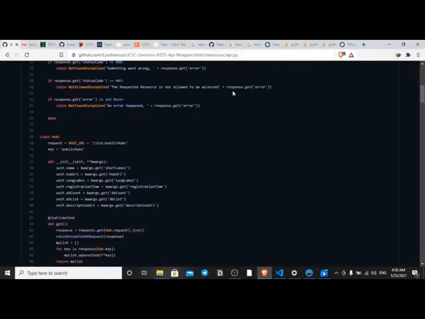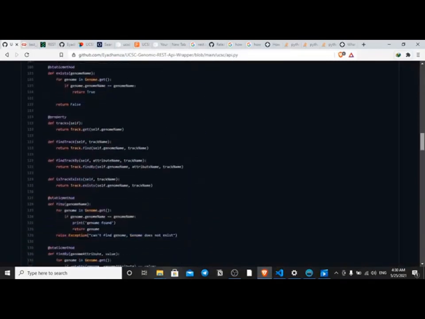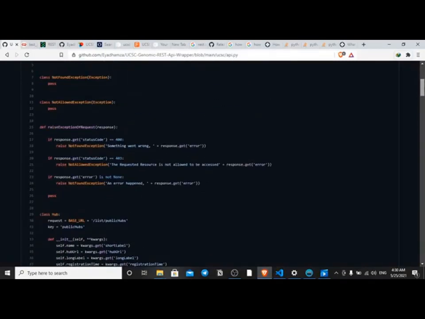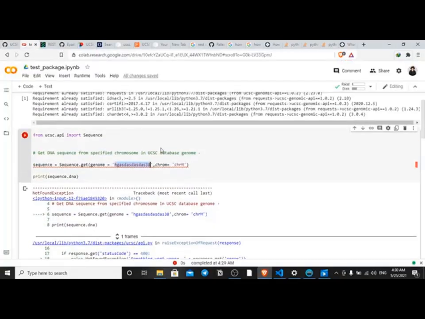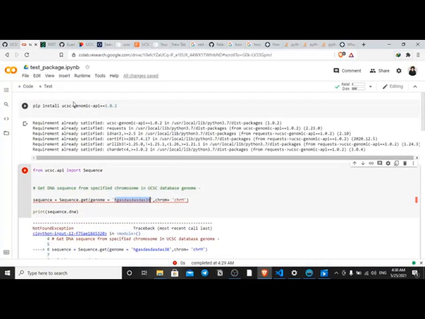Okay, so I think that's everything that I wanted to say about the package. Of course, I imported the requests library here, and it's downloaded via pip if you install the package. So if you try to install the package here, you will find that requests will be installed throughout the process.